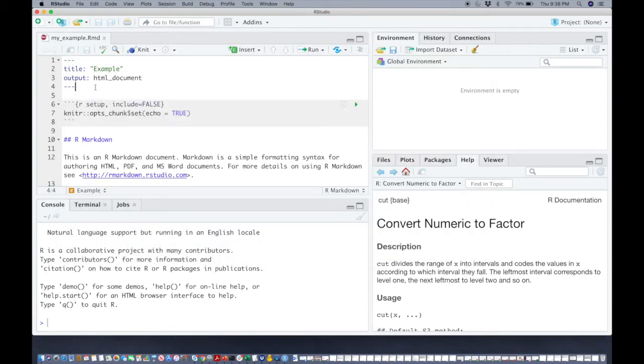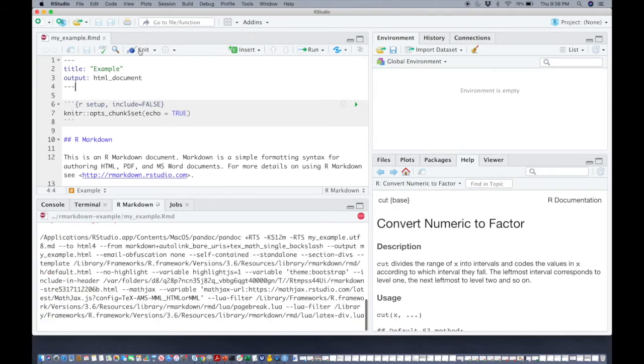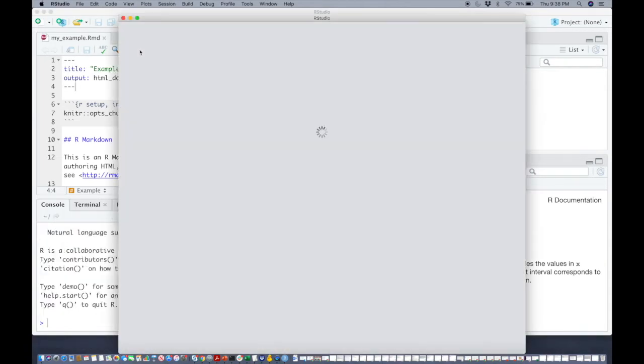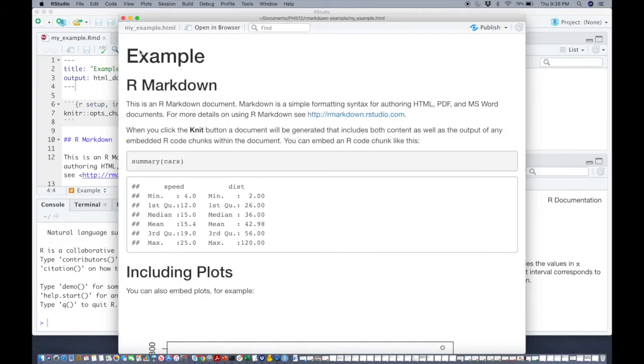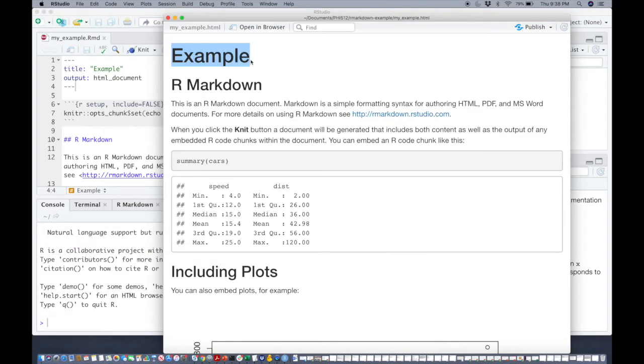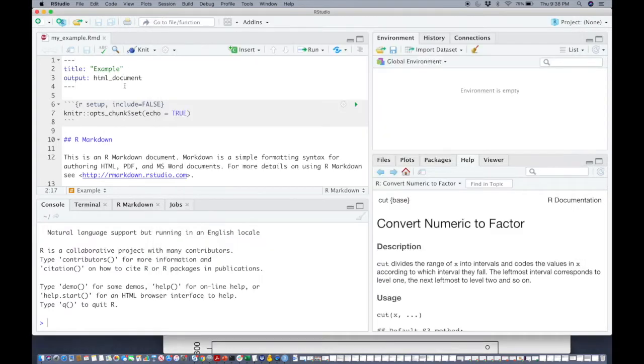Again, this is an example template, and if I click knit, it will run through all of the code and generate this into an HTML document for me. So this is the output from that. We can see it has this big example at the front. That's because I said the title is example. Then we can ignore this line for now.